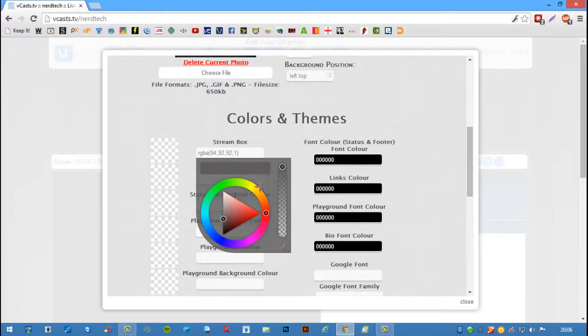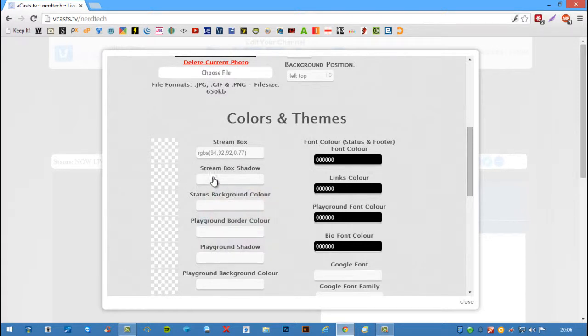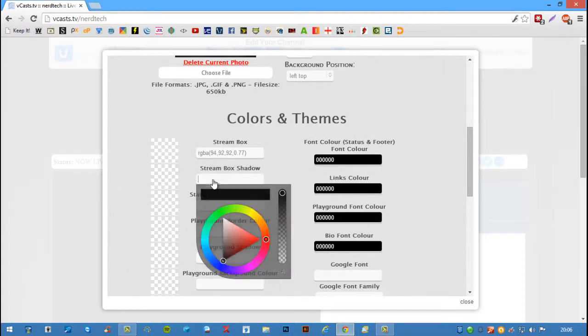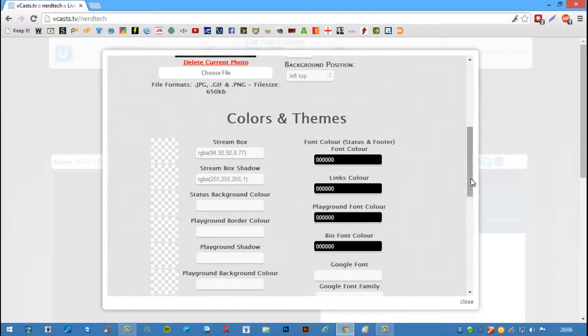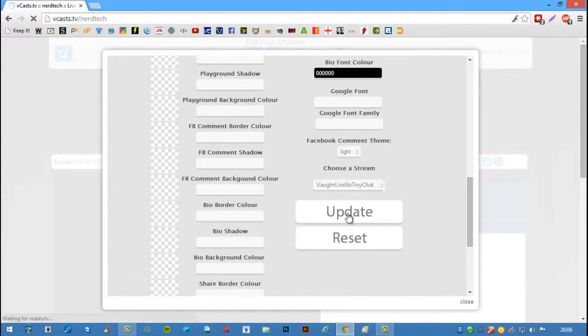Once you've selected your color, you can also select the transparency of the color, how much of the background is going to show through by just dragging on this slider here. I'm going to set it about there. And then I'm going to click in the stream box shadow, and here I can select the color of a shadow. Now let's select just a white. Let's see if we can go for a white here. And again, we can select the transparency of the shadow just by dragging on this slider here. I'm not going to select any transparency for this shadow. I'm going to come down and select update.